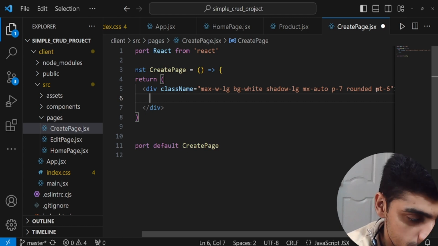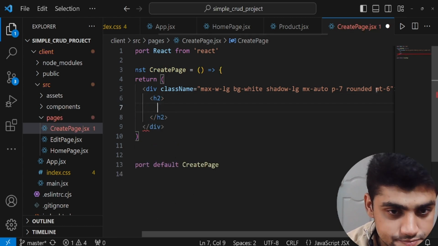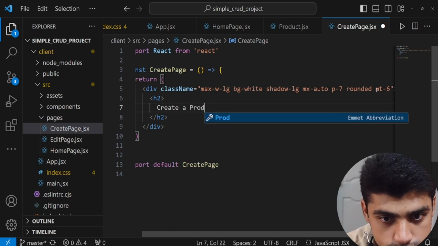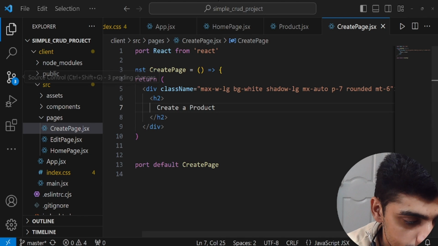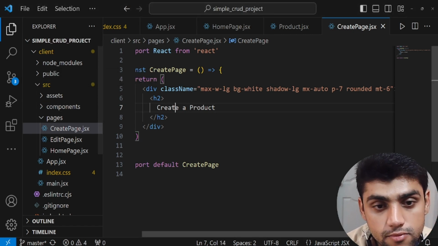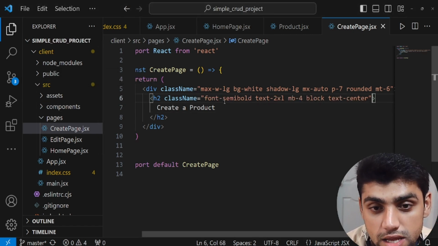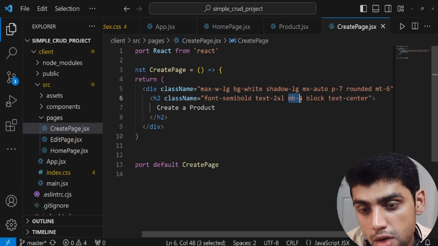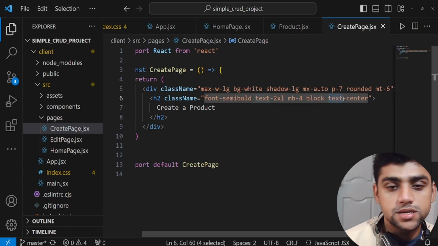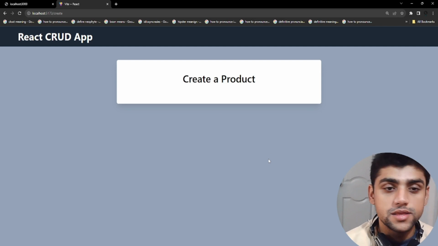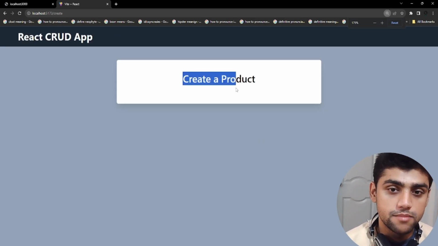Inside of it, you could add an h2 tag, and it would be called create a product. Okay, so it's just going to be a button, but we're going to have some class names set to the Tailwind thing as well, on the h2 as well. So we're going to have class name font semi bold, text 2XL, large text, margin bottom of 4, block, and text center. To see this in action, you can see how awesome that looks. This is nice looking create a product.